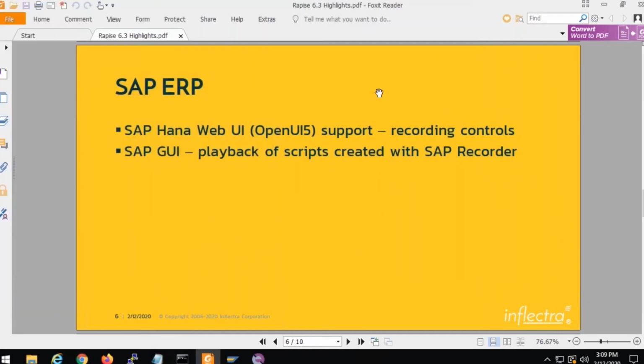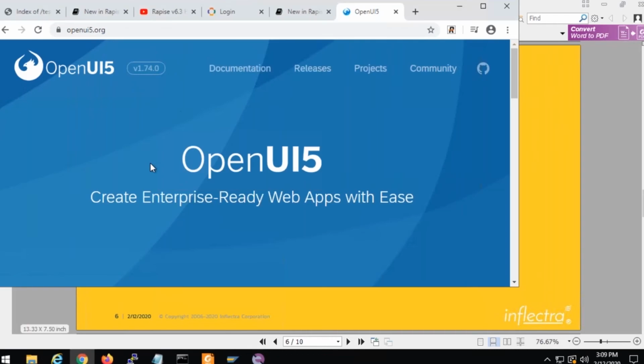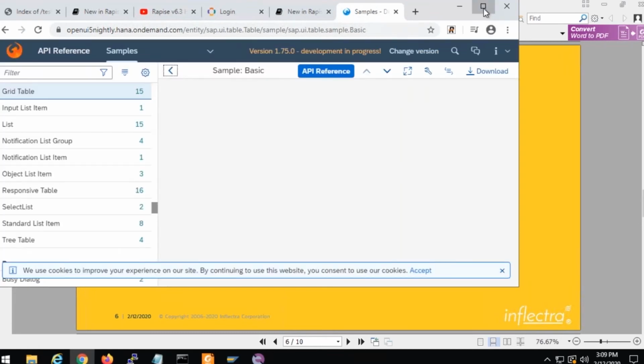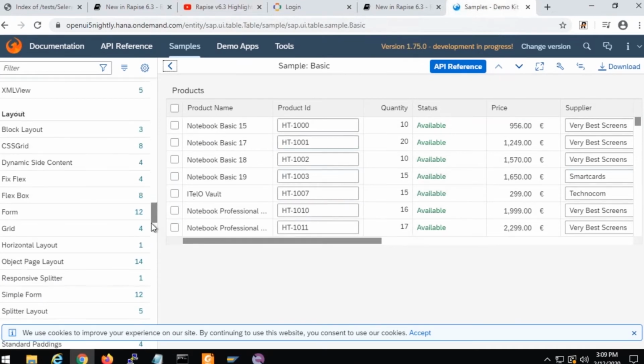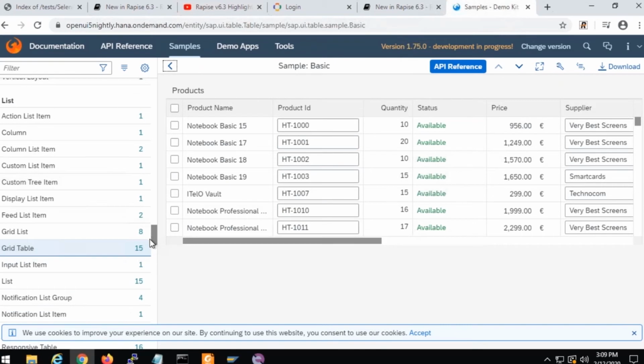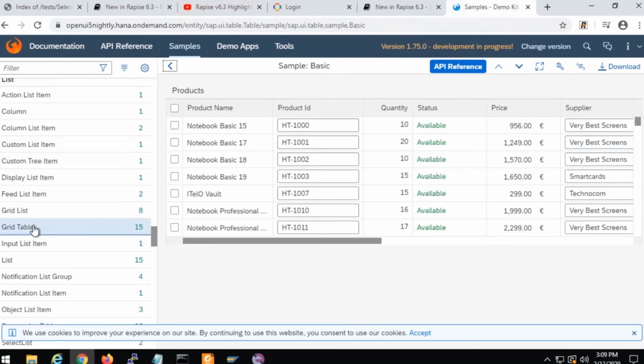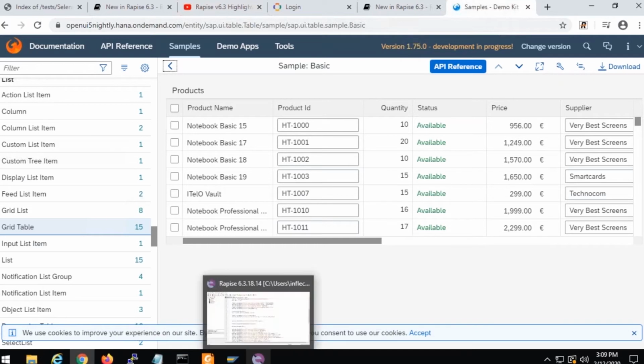And let me just briefly show you one example of what we mean by support of OpenUI5 in Rapise. So here is the showcase of SAP UI widgets, and one of the most widely used widgets is a grid that's used to display data and to work with table data.